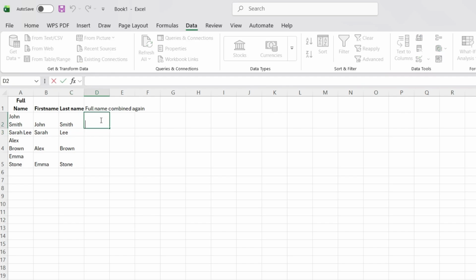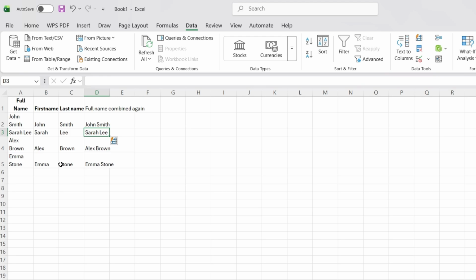You can also use Flash Fill to combine data. For example, first name and last name into one column. Type one full result, press Enter, then Flash Fill. No formulas. No functions. Just smart pattern recognition.